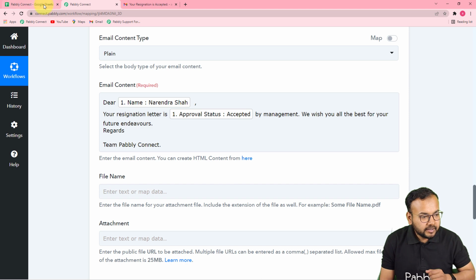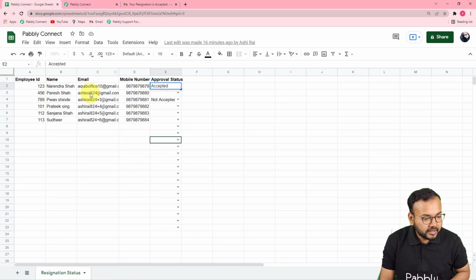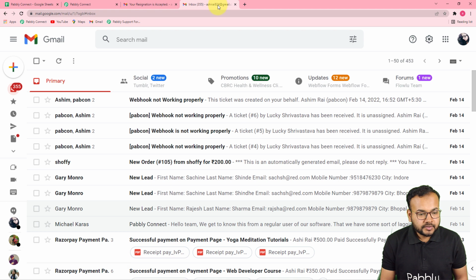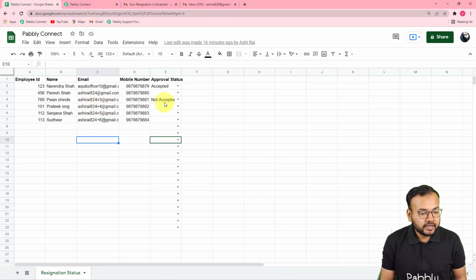Okay, so here is my spreadsheet, and here is my second employee, Paresh Shah. Okay, and let me open the Gmail account of this employee also. So this is the Gmail account of this employee, and here I am changing the approval status of this person. I am not accepting his resignation, so I'm clicking on not accepted.